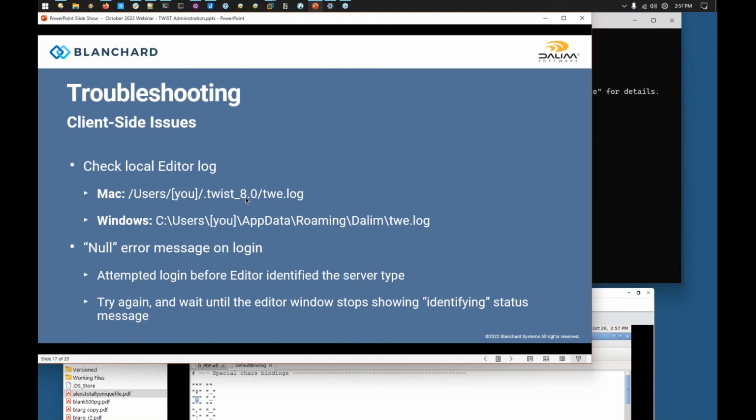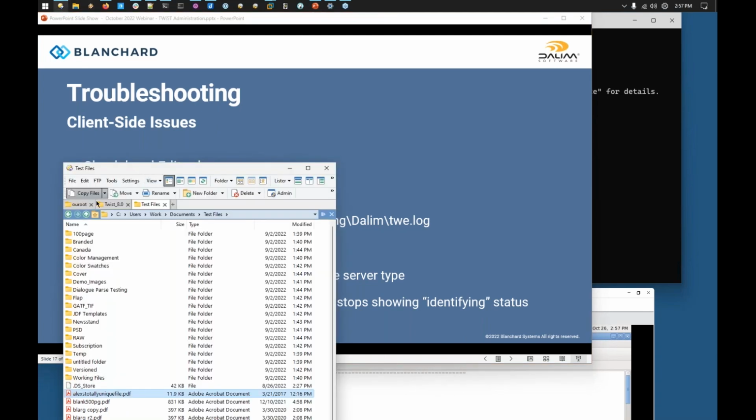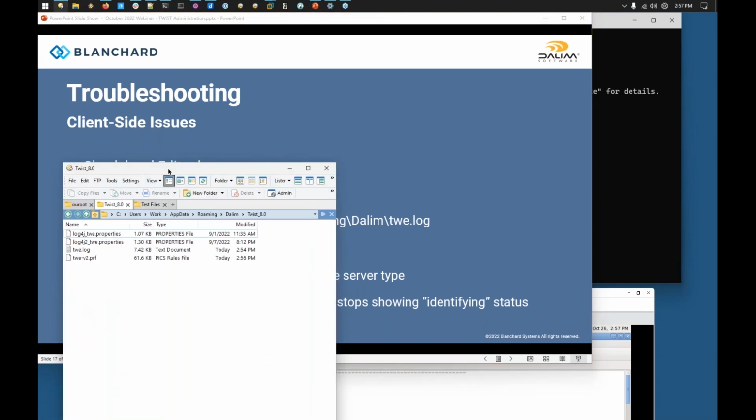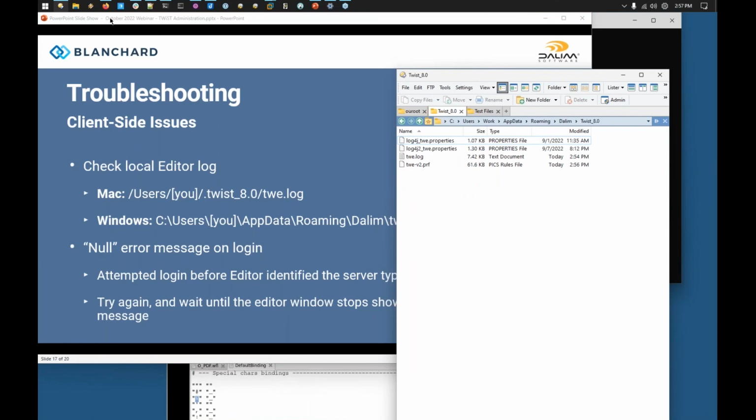They never updated it for TWiST 9. I think TWiST 7 and 7.5 use TWiST 7.0 instead, but there's a twe.log file. On Windows, it's under your home folder, AppData, Roaming, Dalim, twe.log. So if I go into that folder, you can see there's a file in there. And that's again useful for, I don't know how to do a tail.